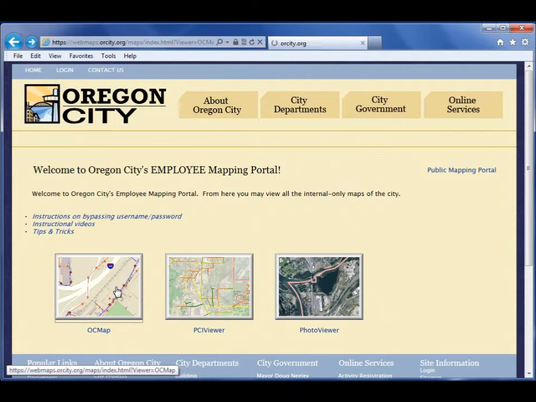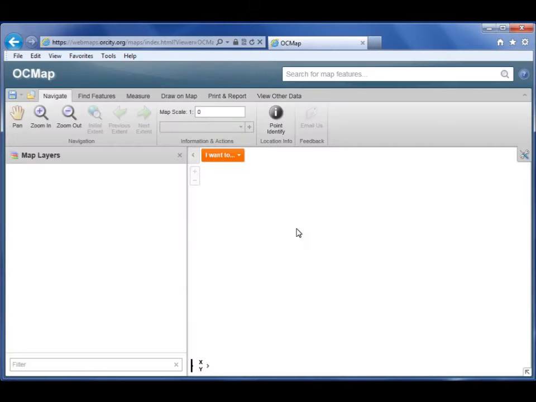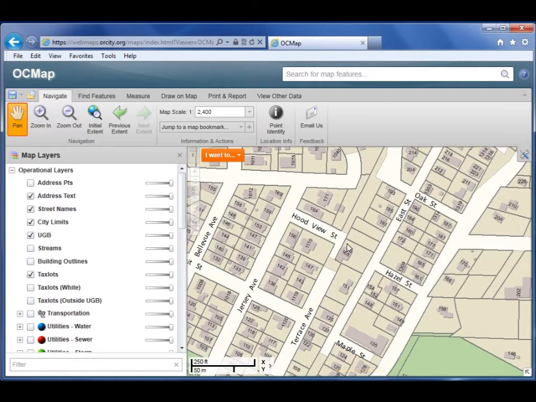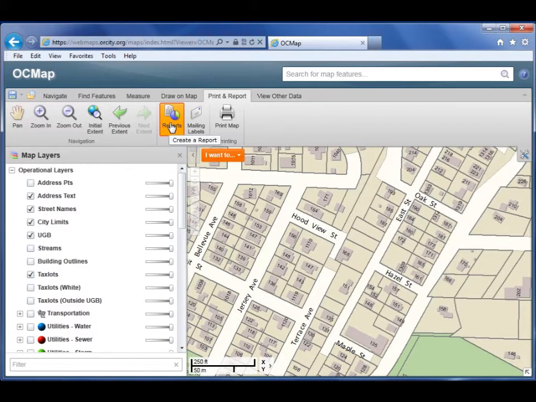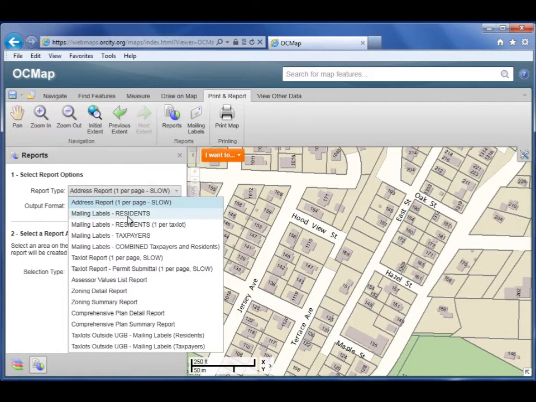So we're going to go into OC Map. And the first thing I'm going to do is zoom in just so we can see some tax lots. And I'm going to click on this Print and Report tab. You'll see there's this button called Reports. This is where we access most of the reports that we've generated. And if I click on this first drop down, you'll see there's a whole series of reports that we've created.